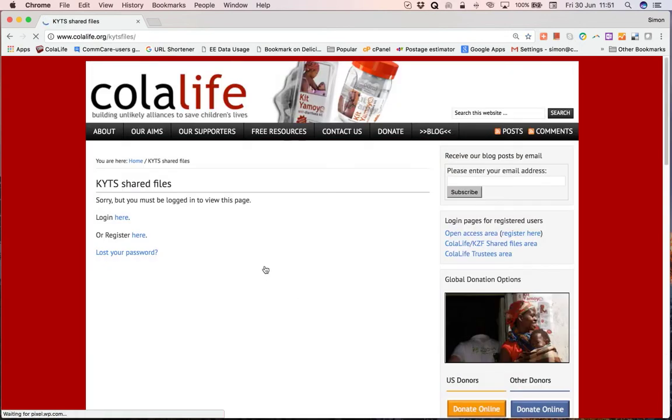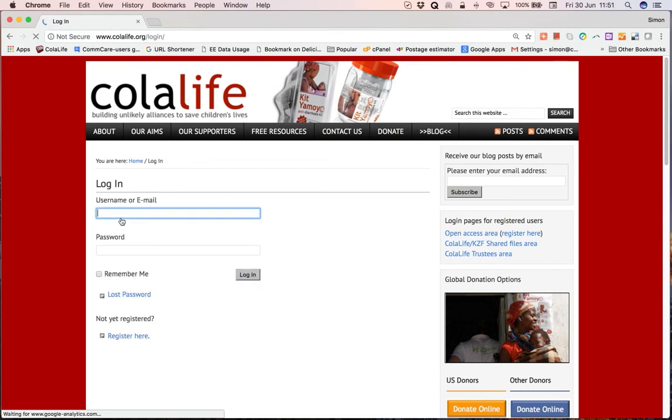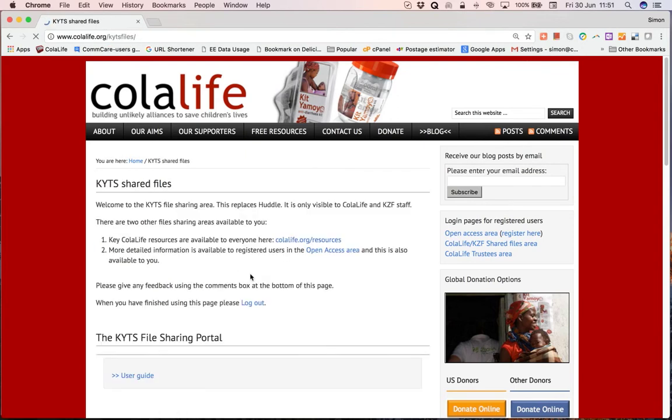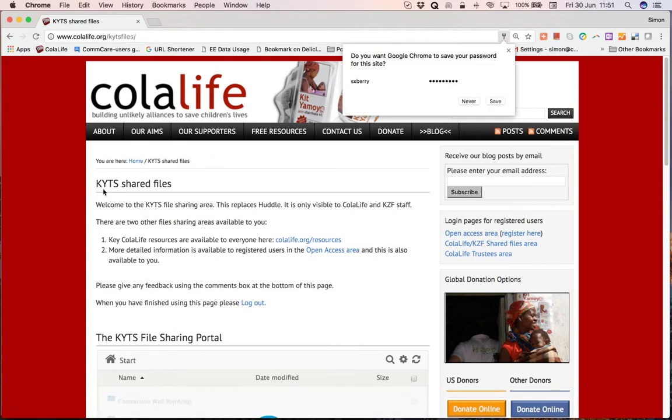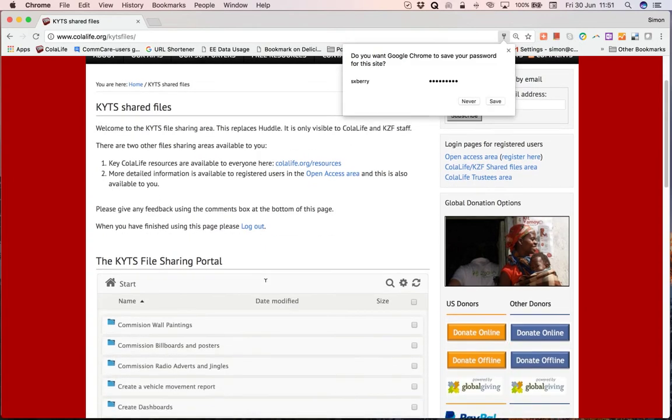When you click on this link, it tells you need to log in. So click login here. And when requested, enter your ID and password. And click the login button. So this displays the kit's shared file area.